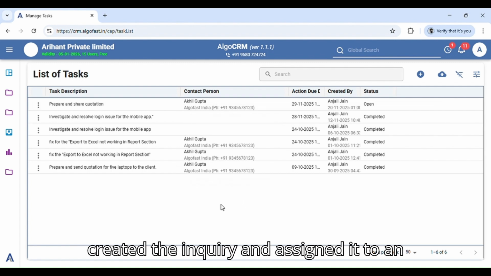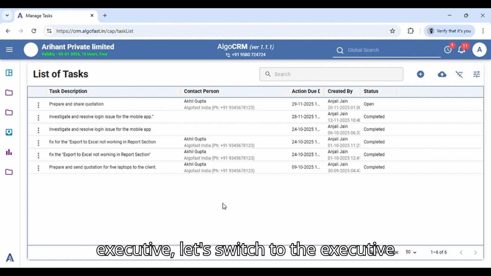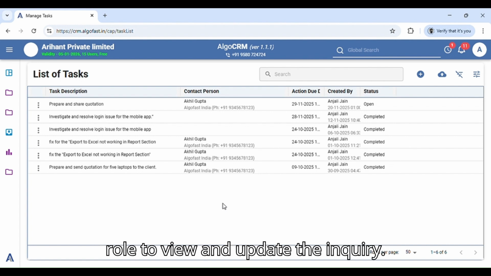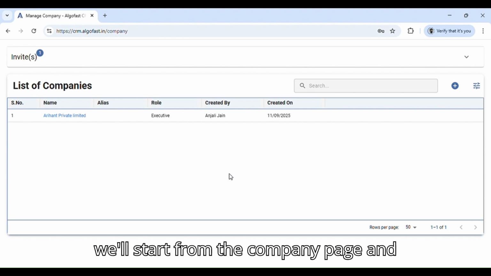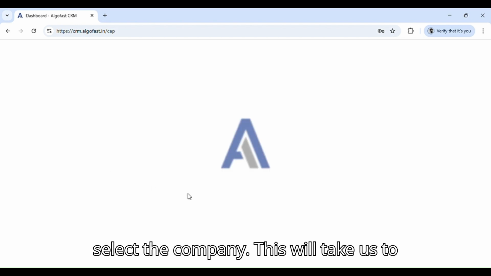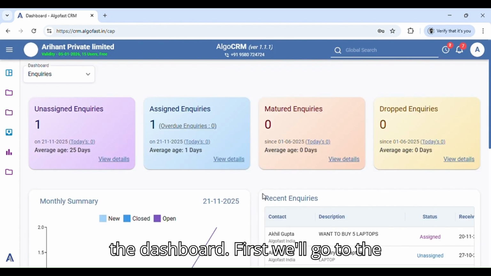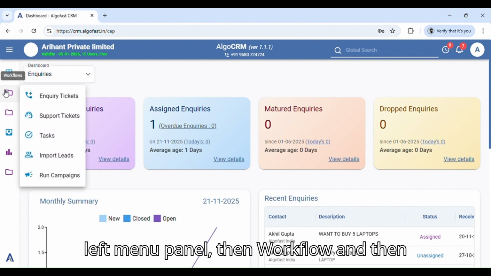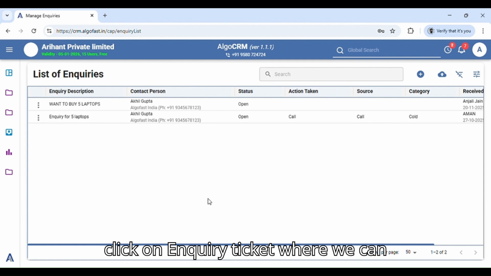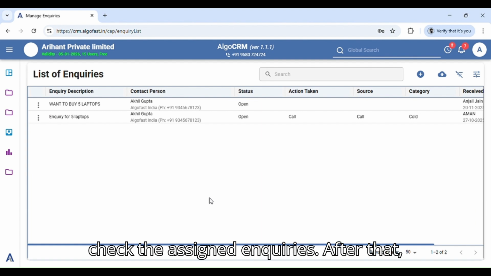Now that we've created the inquiry and assigned it to an executive, let's switch to the executive role to view and update the inquiry. After logging in with the executive role, we'll start from the company page and select the company. This will take us to the dashboard. First, we'll go to the inquiry page by navigating through the left menu panel, then Workflow, and then click on Inquiry Ticket, where we can check the assigned inquiries.